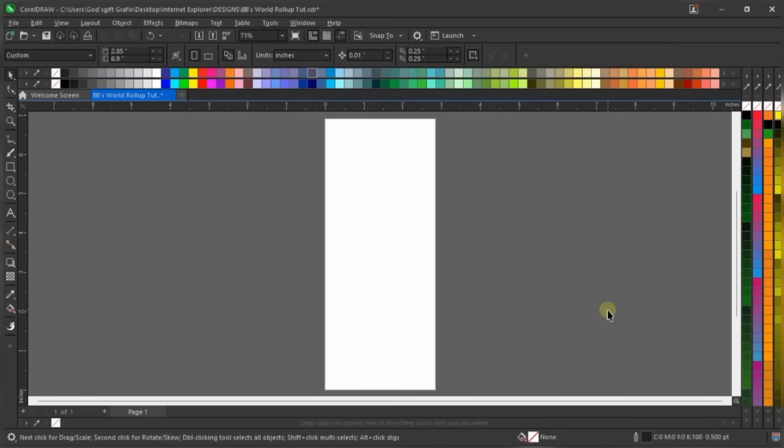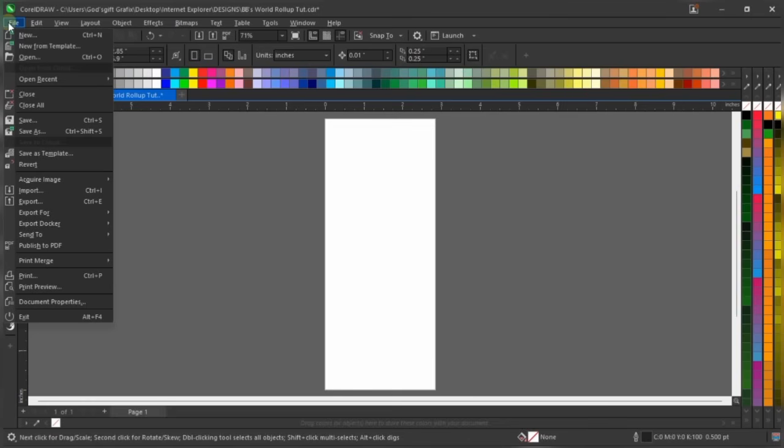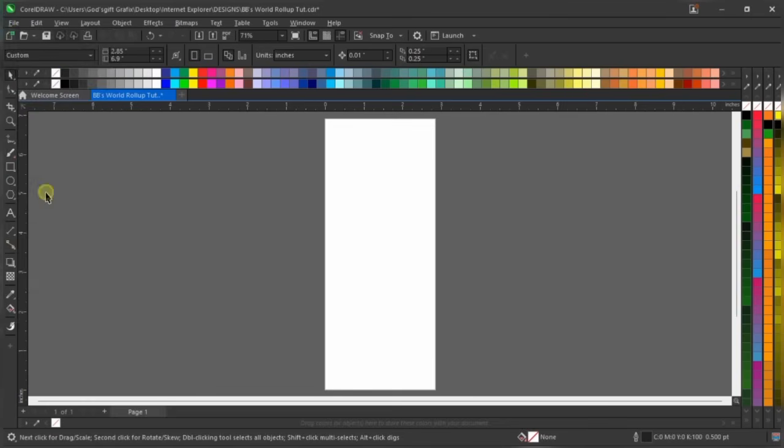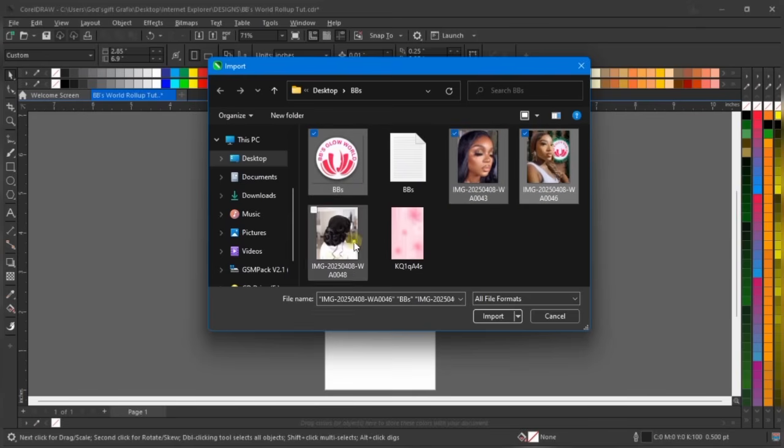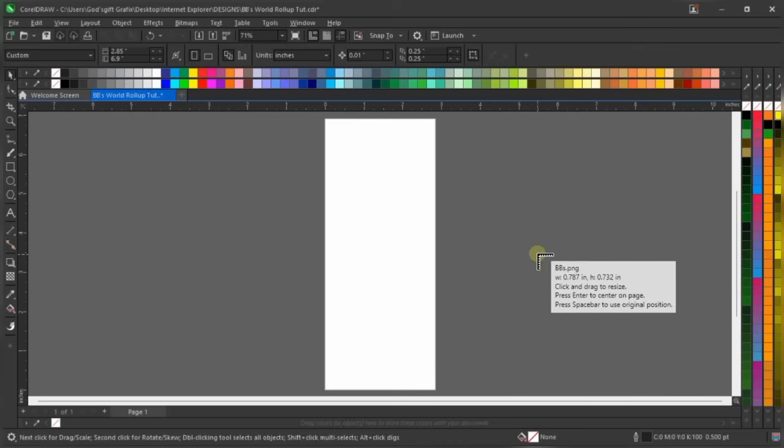So I want to bring in the company. I'll start by importing the logo. You know how to import. Click on your file menu and click on import. This is CorelDRAW 2025, so if you're using a lower version you will achieve the same result. Let me click on the logo and the pictures I'm going to be using with the background. Let me import.